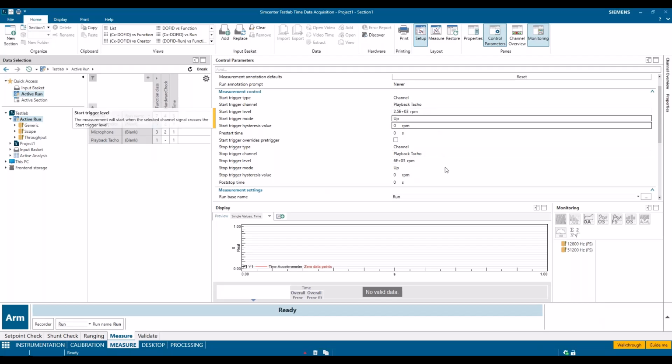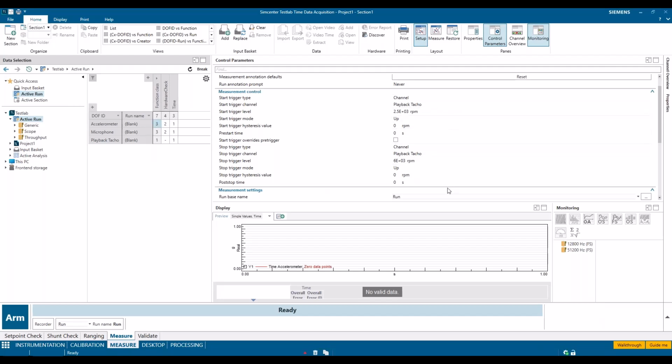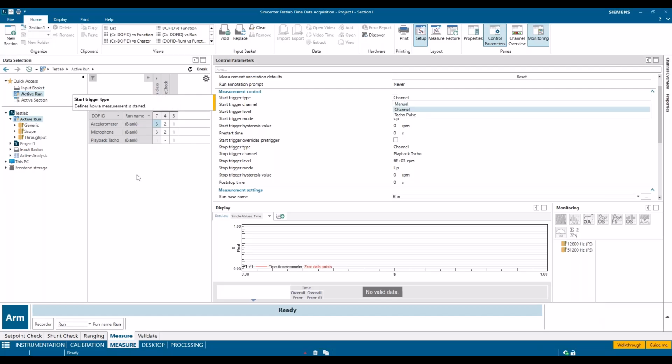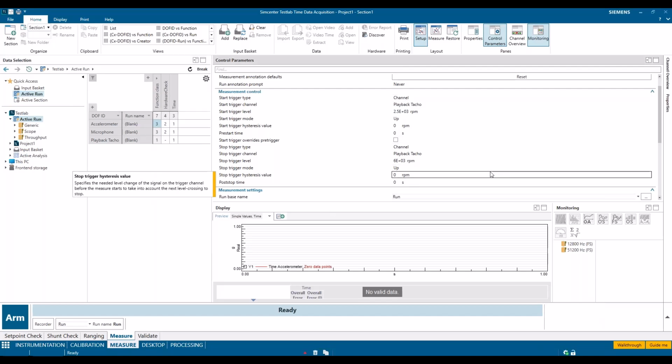So we have our Tacho settings there. If I wanted to do it based on time, I could set that up. Again, I would just say start trigger type based on manual, and I could set it to be time, and then I have it. So that's how we're going to track it.